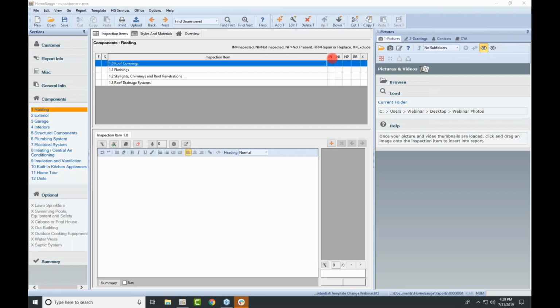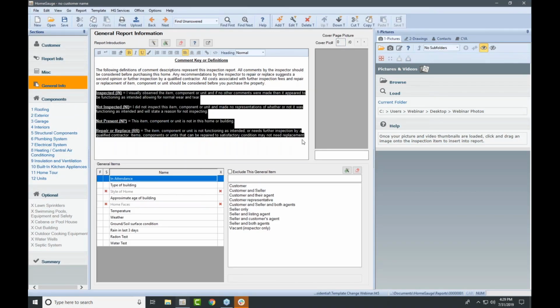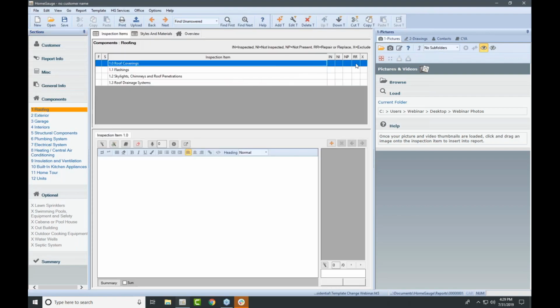We'll talk about this really quickly, but I'm going to actually change the column header in that last section we made for the home tour. So I have these column headers, and these column headers coincide with general info. And this is where your definitions are. What it means is if you decided that in roofing, or in any of the sections, you didn't want to use repair, replace, you decided that deficiency or deficient is a better term.